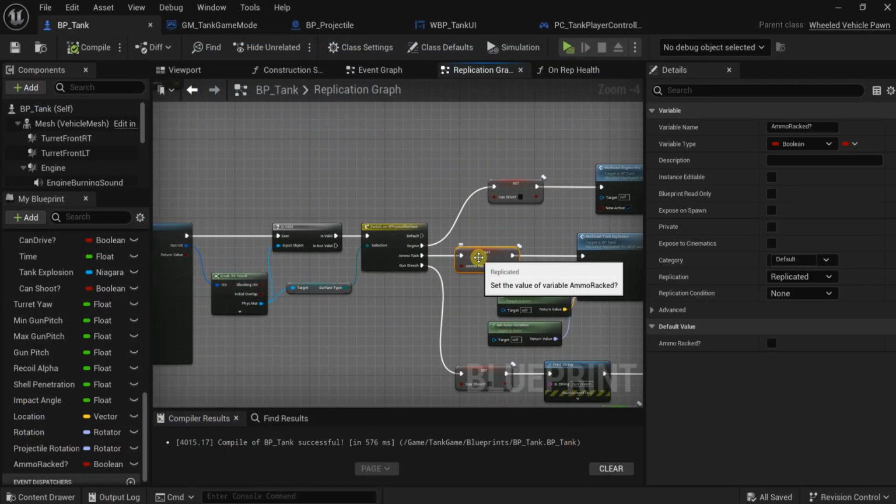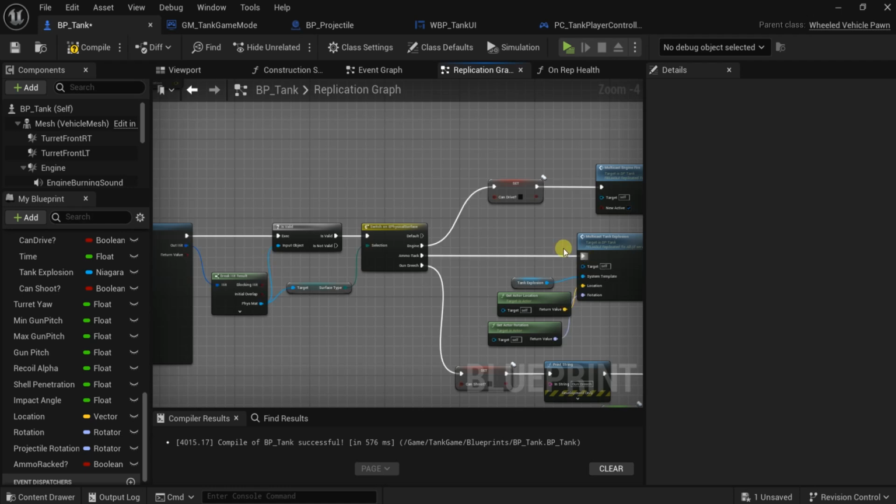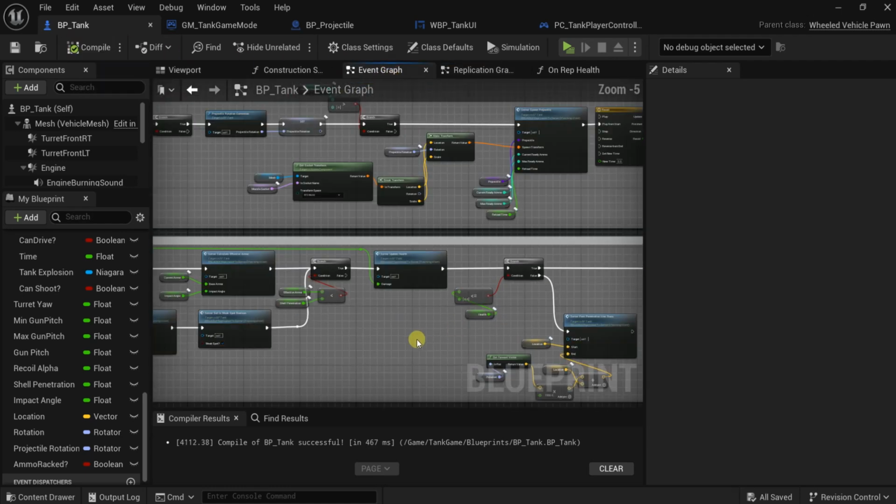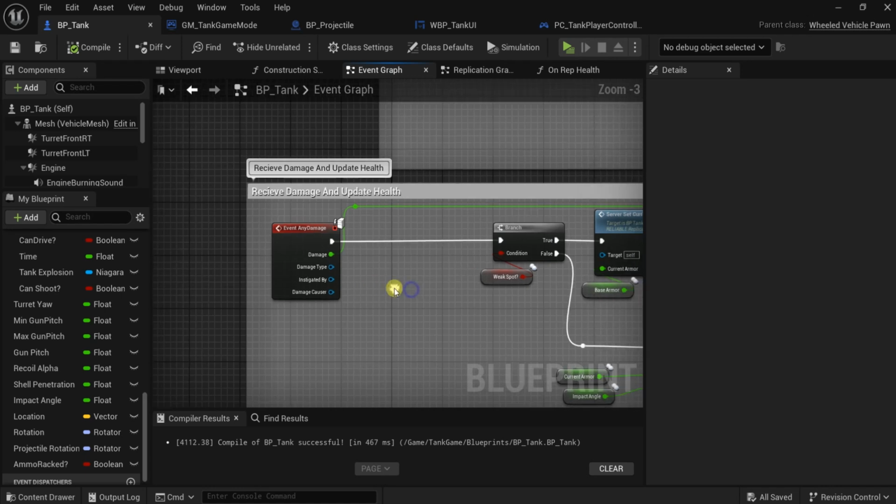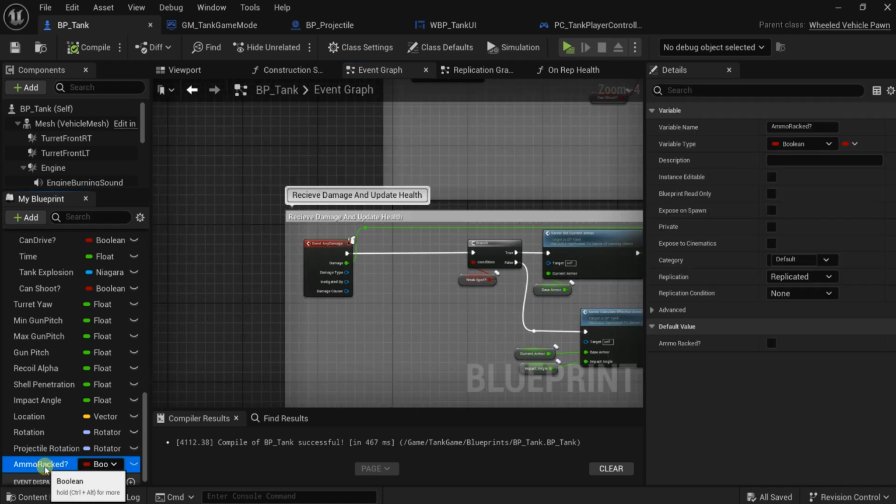Now let's delete this boolean. We do not need it. Let's go back here and delete it here also.